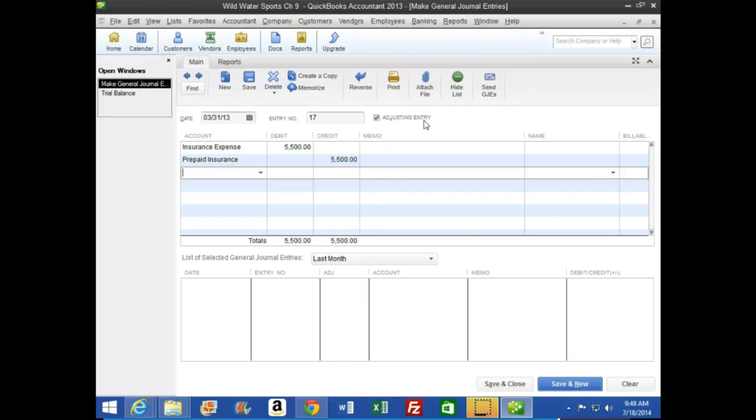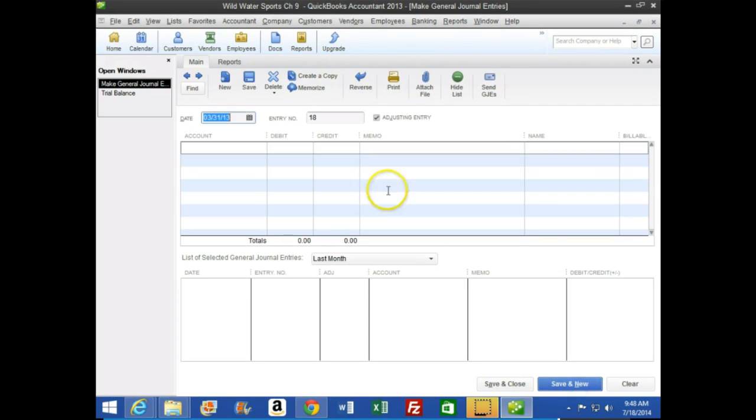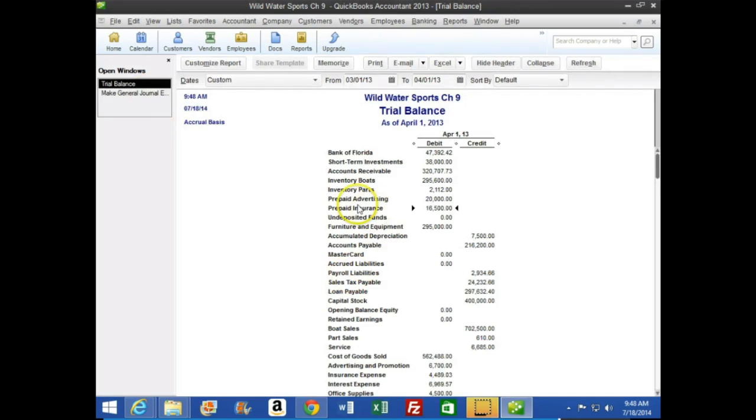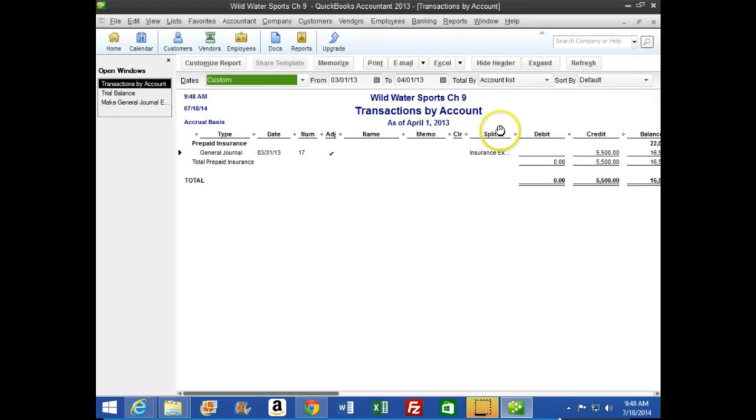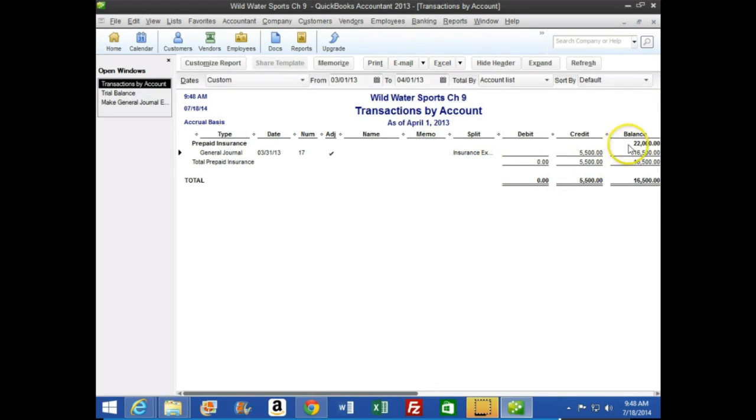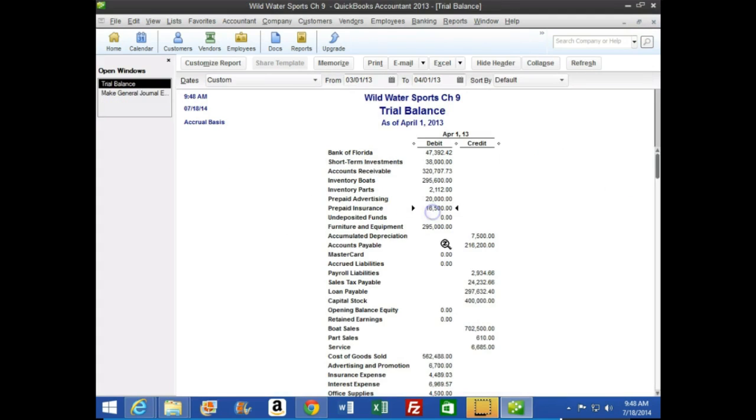In this case, then we can select Save and New. And if we take a look at what happened, prepaid insurance did indeed go down because it is indeed a debit balance account, and we credited it, making it go down to 16.5, representing the use of insurance for the month of March.